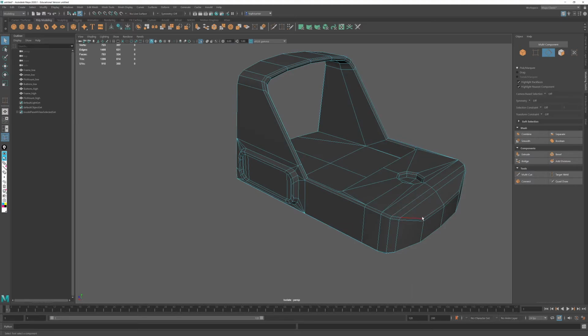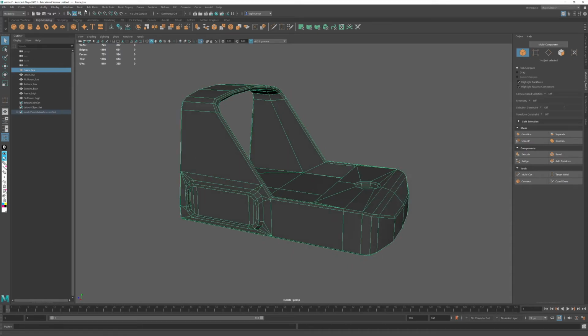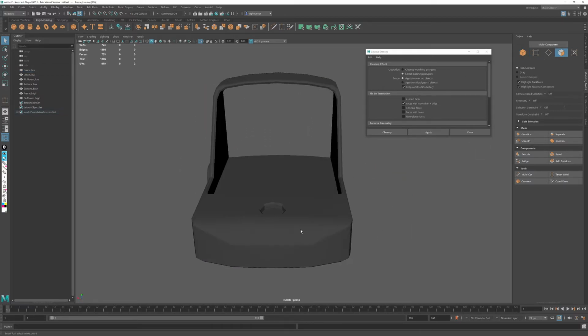So to highlight the n-gons, all I do is you just select your object. You're in object mode. You go to mesh, cleanup options. And in cleanup, you say faces with more than 4 sides. And I want to make sure that it selects them. It doesn't clean them because the software isn't really good at cleaning them. It'll make triangles, but it might make bad looking triangles. And so I just want to identify where they are. So I just hit apply and it'll go and select them for me.